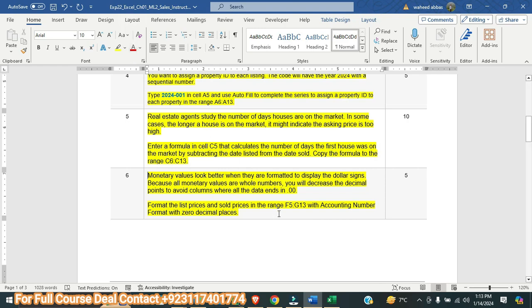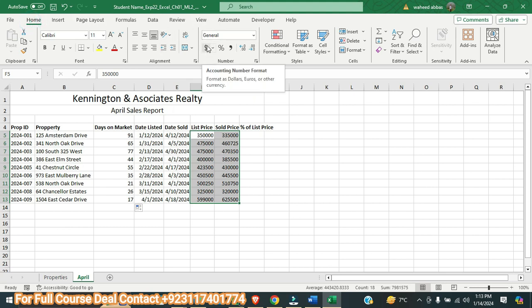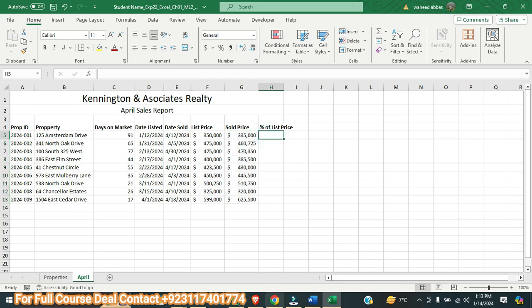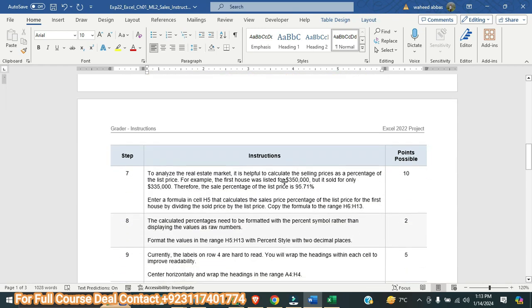So here I will select from F5 to G13, and for applying accounting number format, we will move to the Home tab, and on the Home tab in the Number group, here is the accounting number format. As you can see, there are 2 decimal places. This is for increasing decimal places and this is for decreasing decimal places. I will decrease this 2 times, so this will be decreased. Next we will move to step number 7.